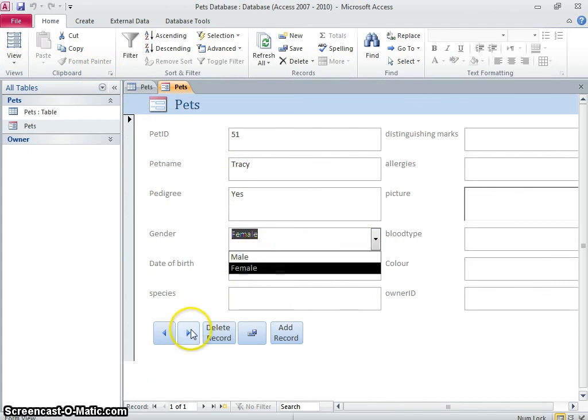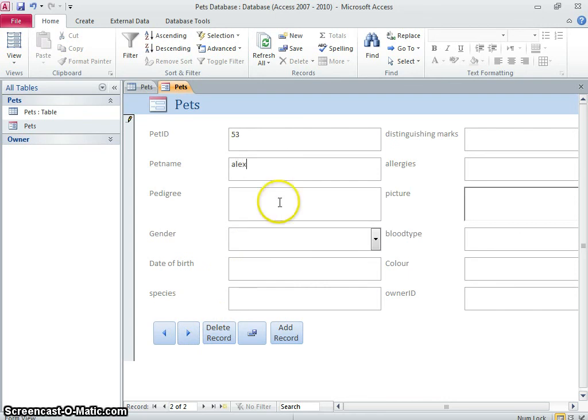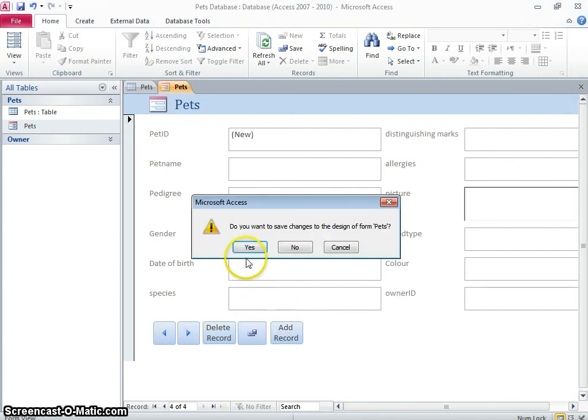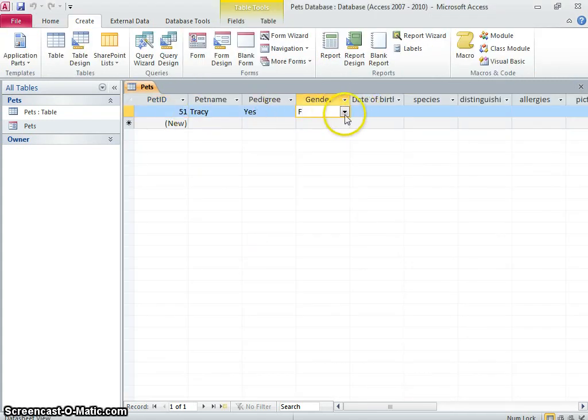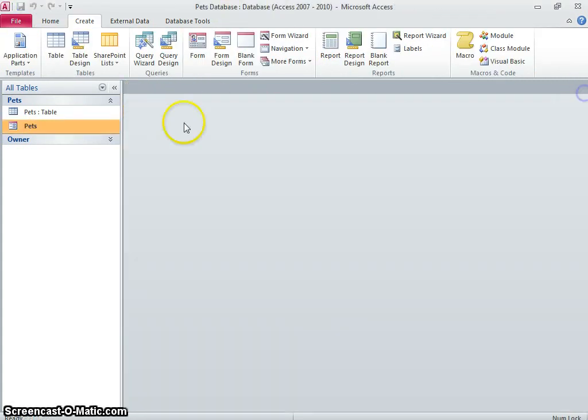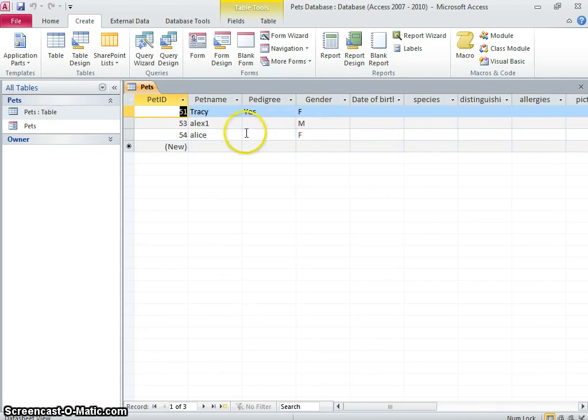But the rather clever thing now is if I create some more records, so I'm just going to put in two fields here, just use Alex1 as a first name, male, and let's add in another one, Alice, and choose a different one there, add that. So I've created those records. If I just go back to my table, you can see that, did I save those records? Yeah, there we go.